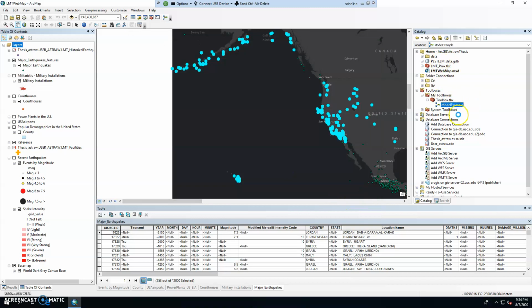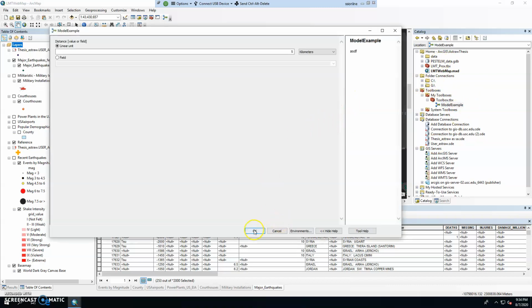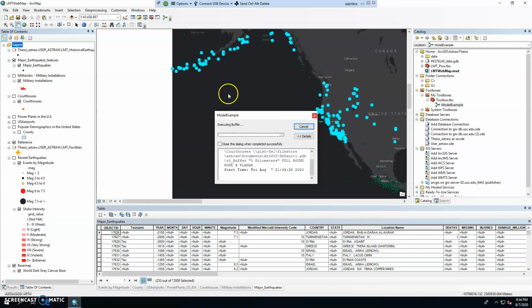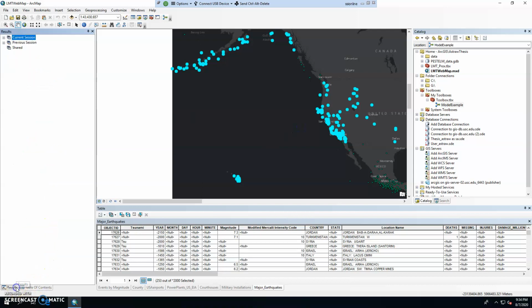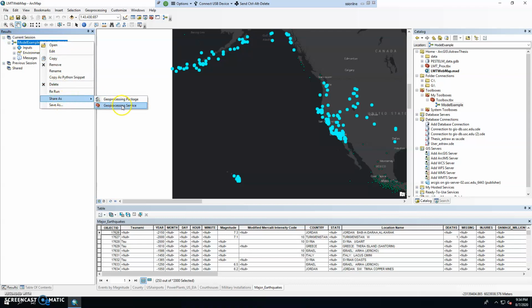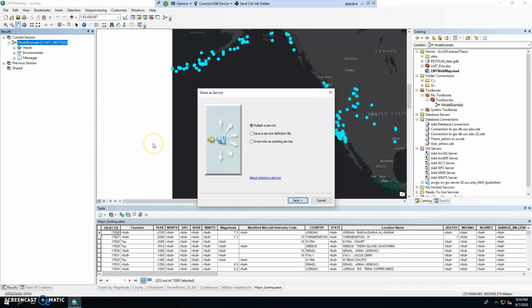And then you want to run the model over here. Okay. We'll run it. And it should only take a second. Now that that has been completed, you can go over to Results in this corner over here, Current Session. This is the model that I just ran. You right-click it, Share As, Geoprocessing Service, and this opens the Share As Service wizard.